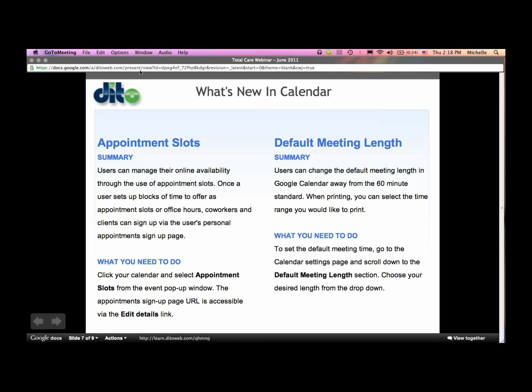Also, something that's new in Calendar, you can change the default meeting length time. It used to be a 60-minute standard. So when you created an event, it was always 60 minutes, and you may have gone in and edited often and made that a 30-minute appointment or a 20-minute, and now you can change the default. So those are two new Calendar features. So let's take a look at those first, and then we'll look at some of the Docs features.